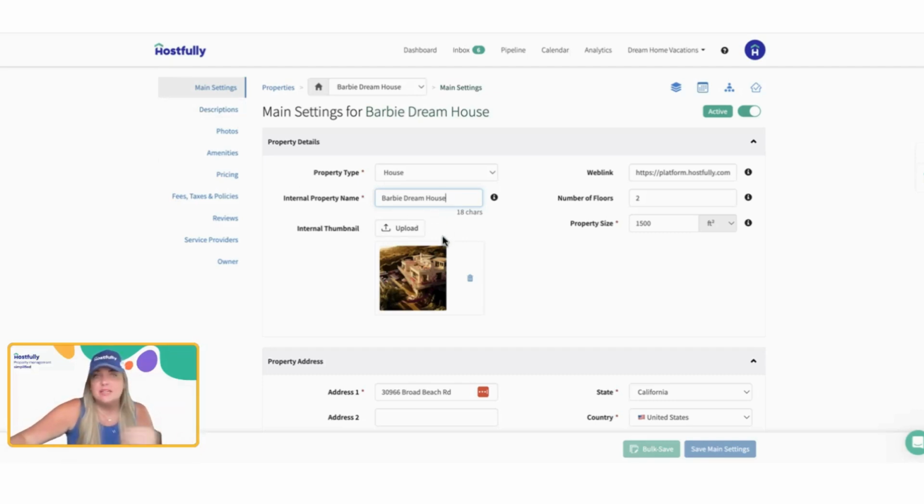Same with this thumbnail. This isn't going to show up under your property photos. This is internal usage and will show up on some invoicing and reports. So I recommend uploading a spotlight image for your property. Web link will auto-generate with your Hostfully direct booking URL for this specific property once you're live. You can manually override it if you're going to be utilizing your own direct booking website.